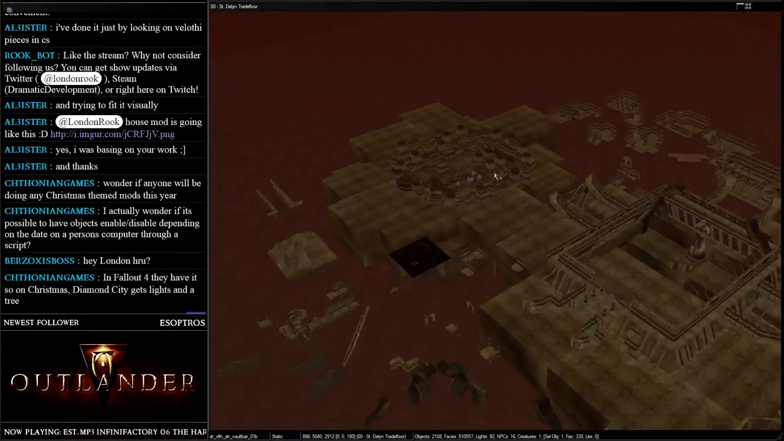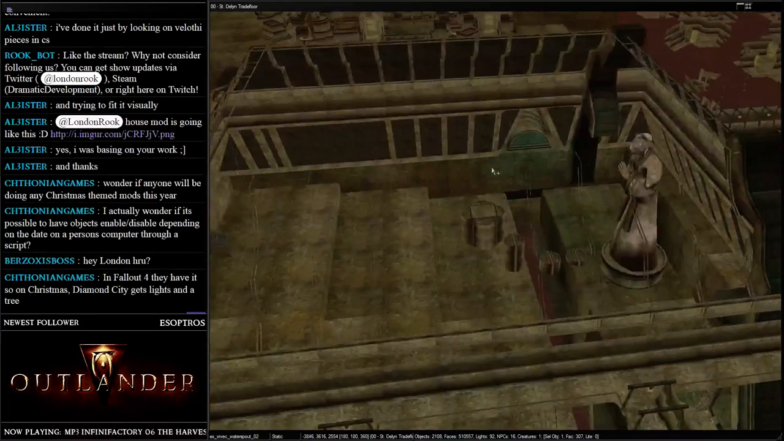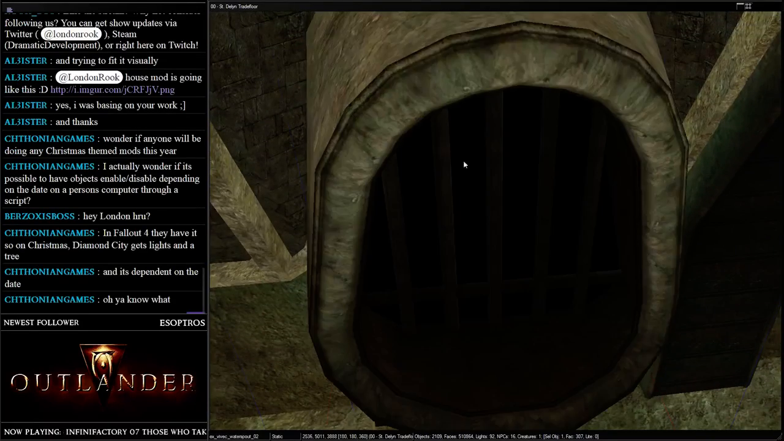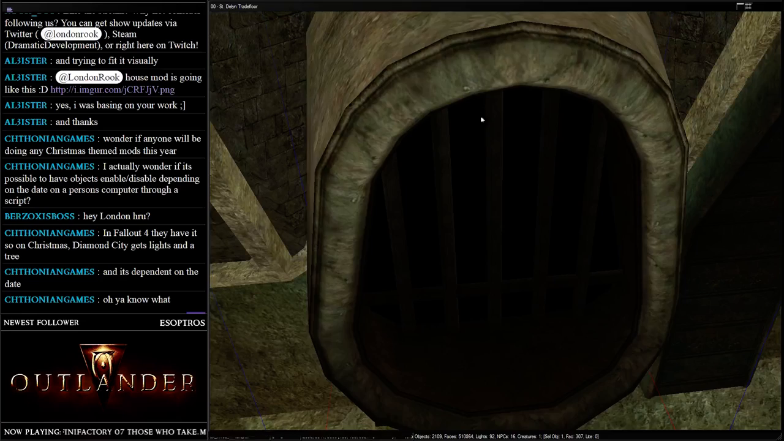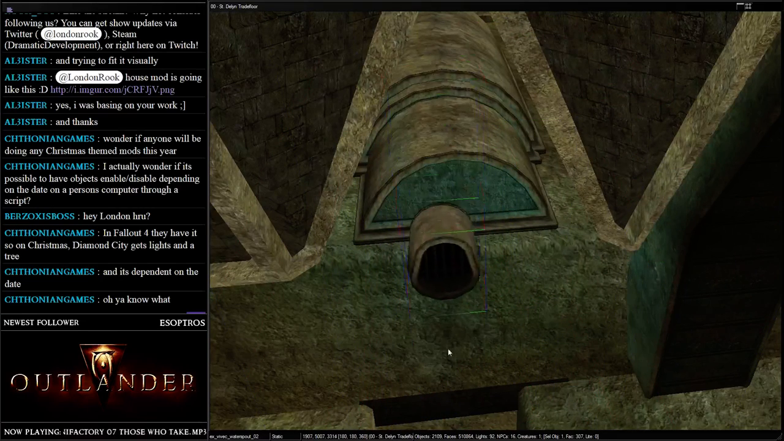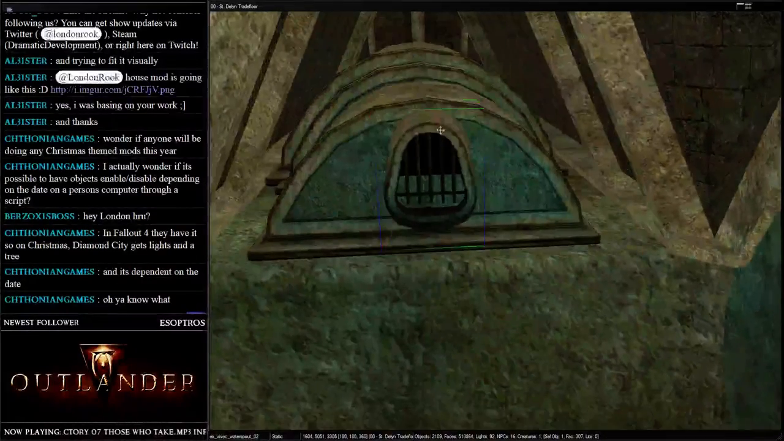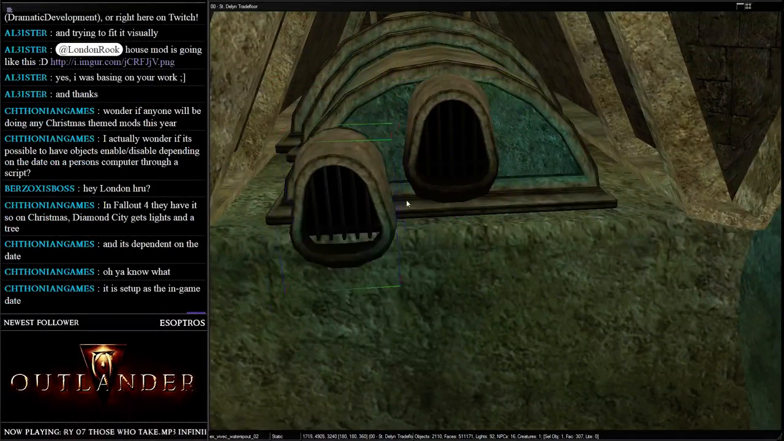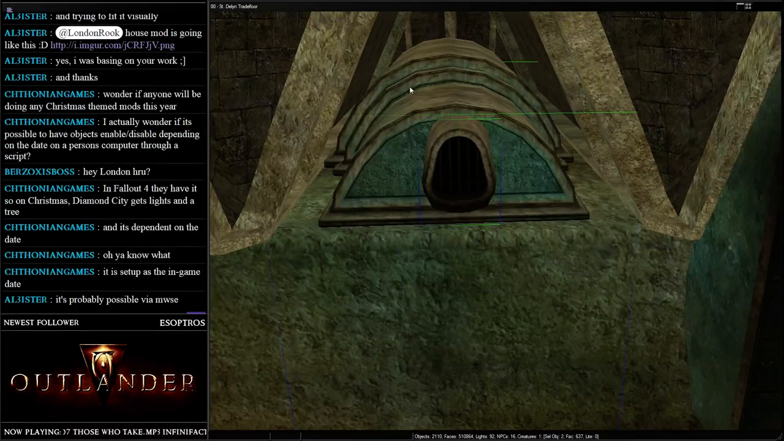Okay, so we need to have these thingies. It's dependent on the date. Yeah, but that's Fallout 4. That is a good 14 years later. I mean, Papyrus went through a lot of different generations, a lot of different incarnations. I don't know. I mean, it would be interesting. It would certainly be cool.